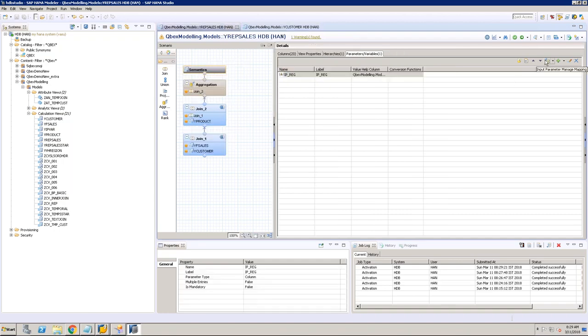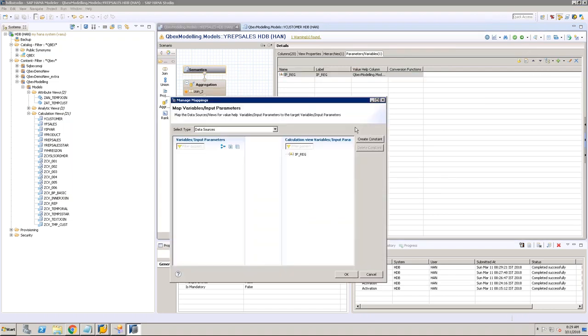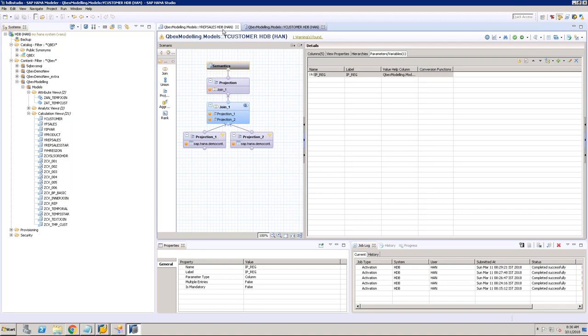So what we do is, just click on this data source. You can just click on this mapping of input parameters, input parameter mapping, data sources. Or you can just click on this, values for help for attributes. Why am I not getting it? Is it not IP region? IP region.